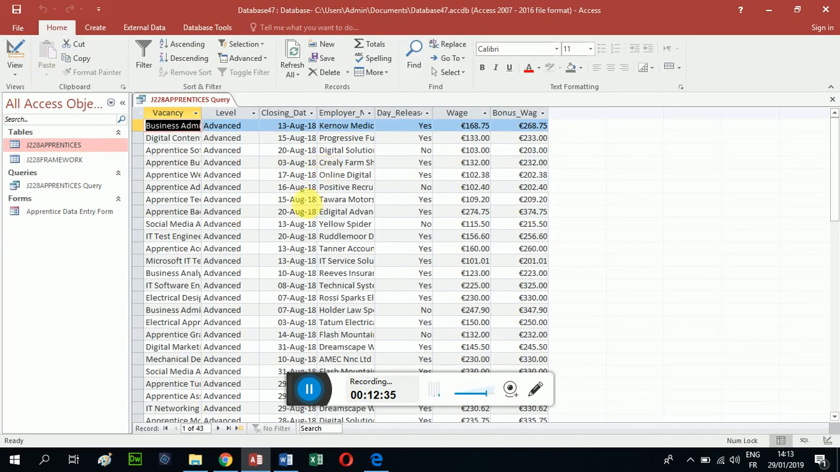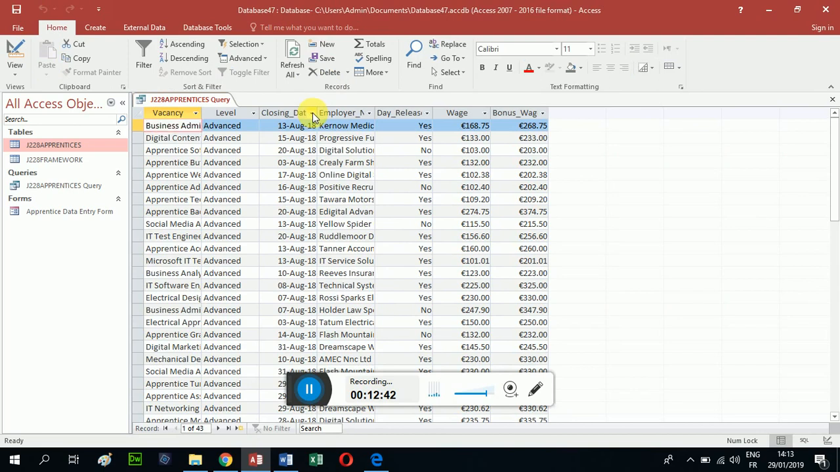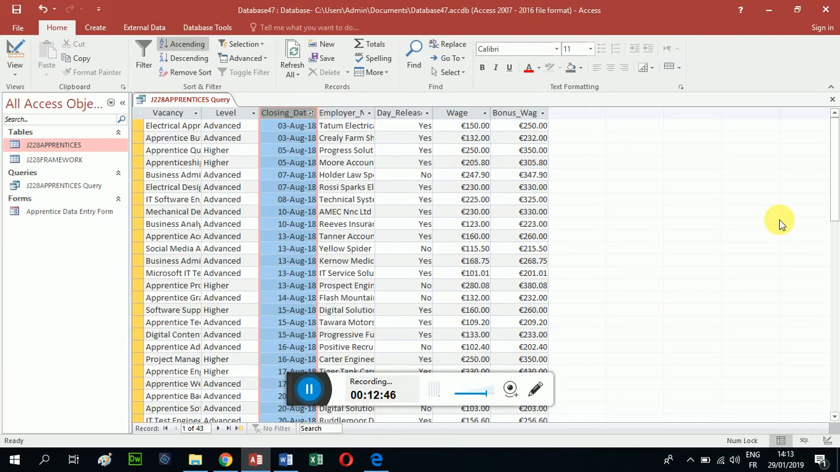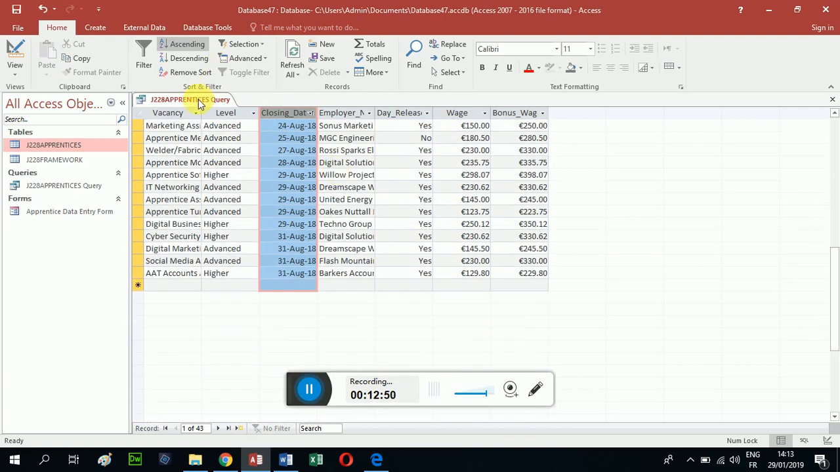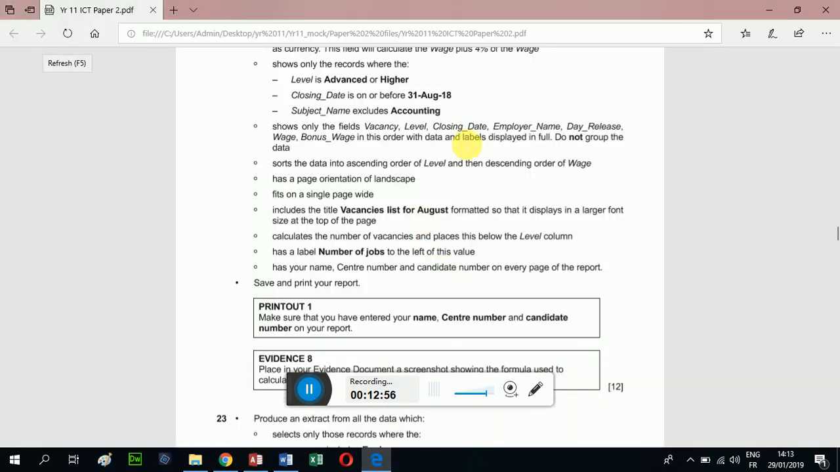And great, I've got all of my closing dates organized. I'm just going to sort from oldest to newest just to make sure that, yep, everything's sorted. Great, in the way that I want it to be. Okay, I'm going to go back in Design View. Let's have a look at the other thing that I need to do.